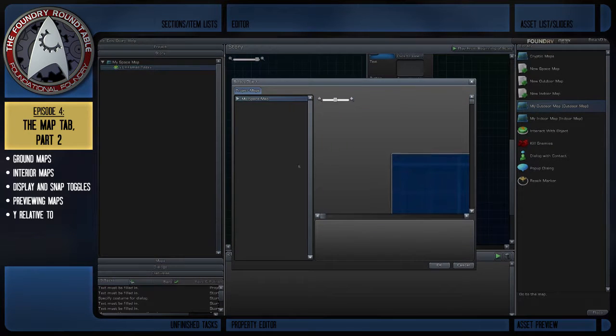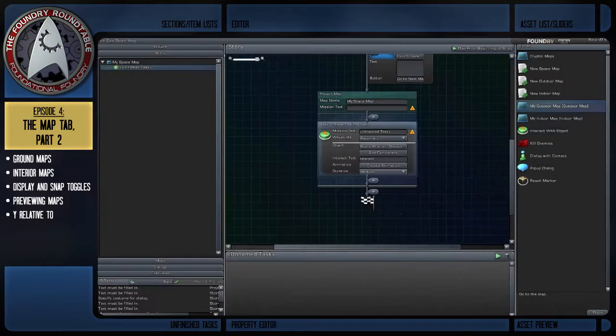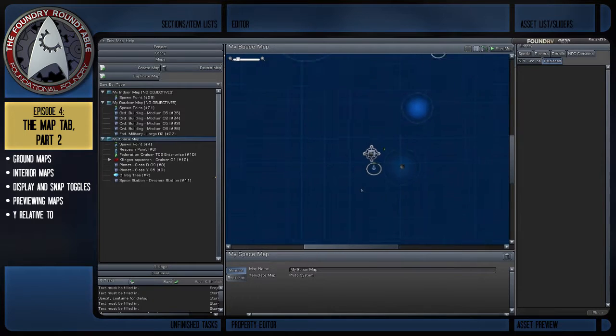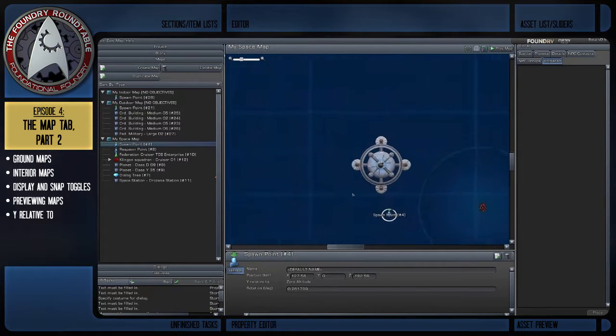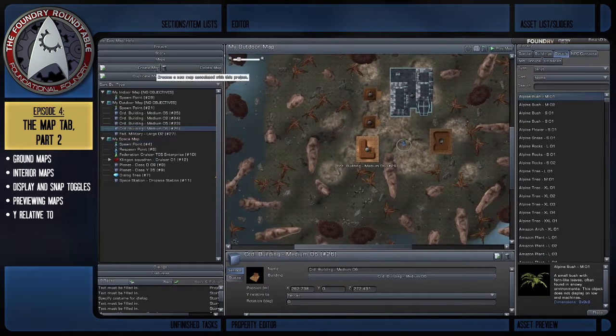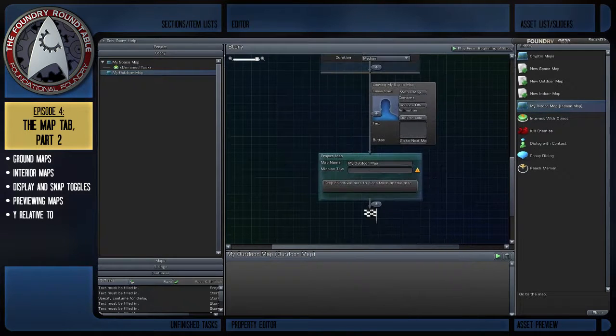Let's say, for instance, I had my station as an objective. Not showing there. Let me try it with the ground map. Well, certain kinds of objectives just don't show up on the mini map at all. That could be.